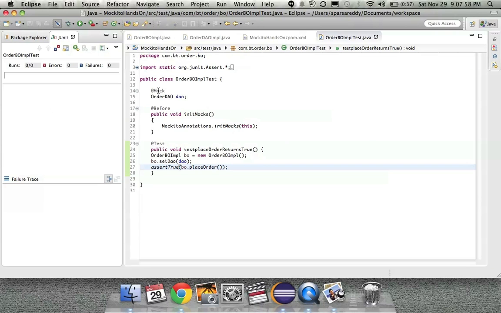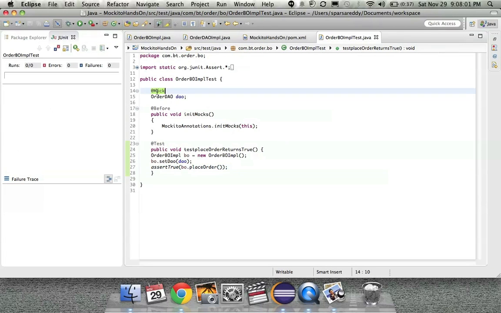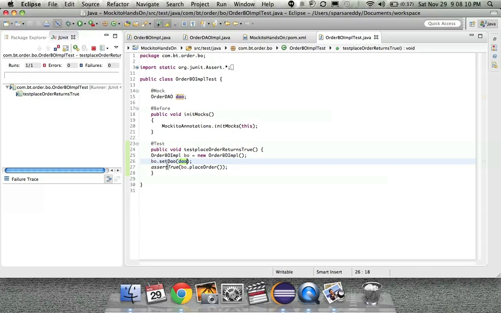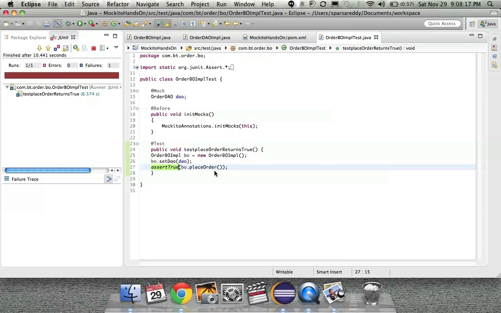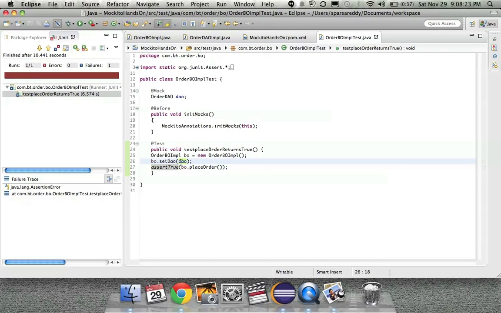We have marked the DAO with the @Mock annotation so that it will be mocked by Mockito, and then we have injected the DAO into our BO class which uses it. Now we are calling the BO's place order method, and we are asserting that it will return a true, expecting the DAO to return a true, and then our place order will return a true. As you can see, our test fails because we have mocked out the DAO, but we have not configured the DAO to do what it is supposed to do.